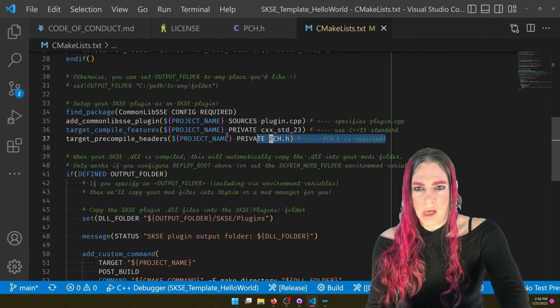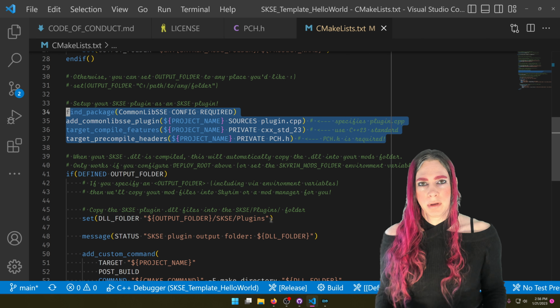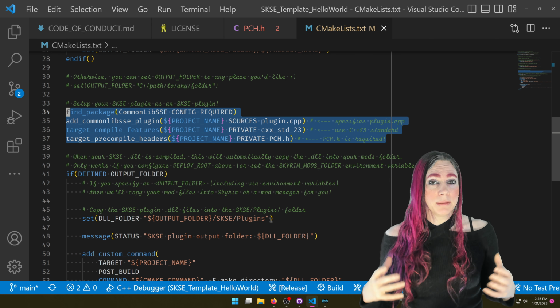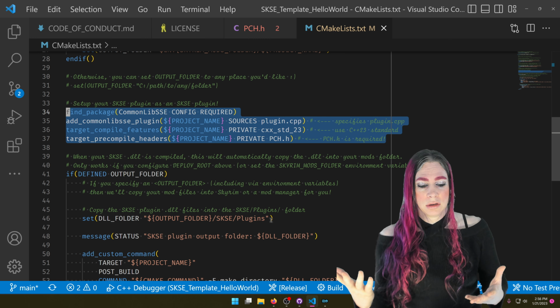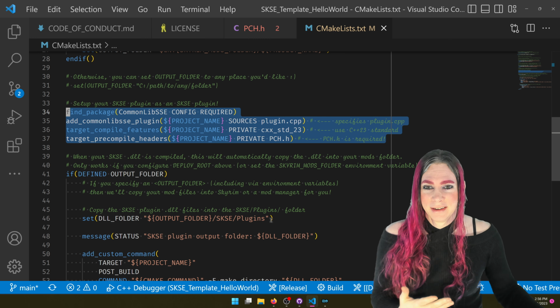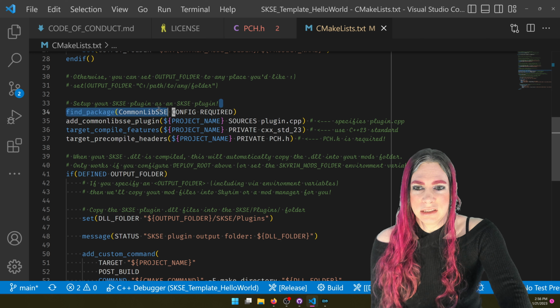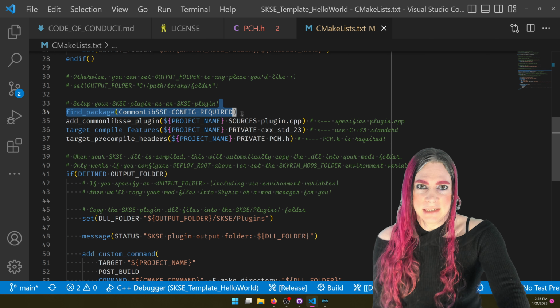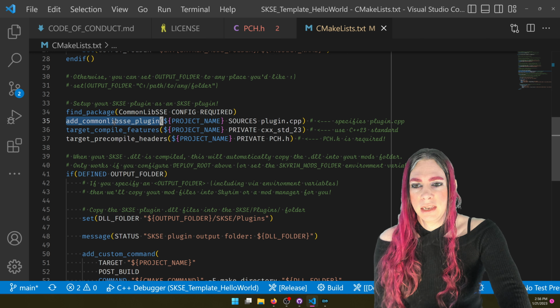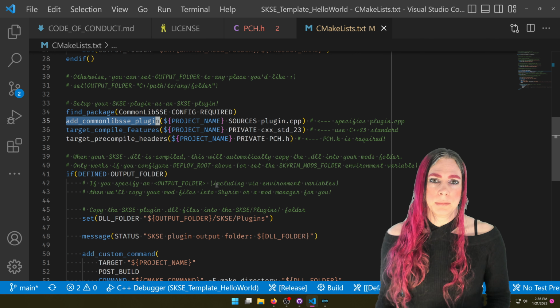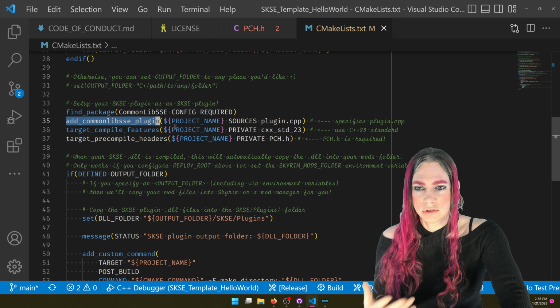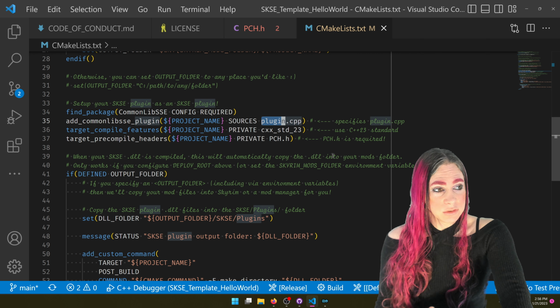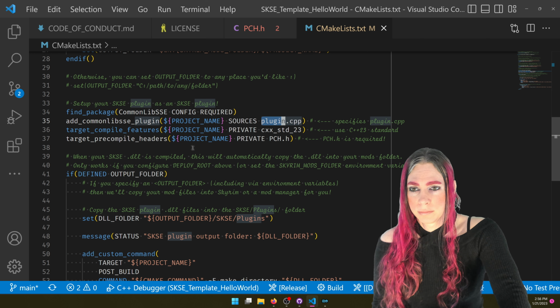These are the 4 lines that set up a CommonLibSSE NG, in this case, SKSE plugin. So what it does first is it looks up CommonLibSSE as a dependency. Then it uses a helper provided by the CommonLib NG CMake helpers called add_commonlibsse_plugin. And that's where you add your plugin.cpp file.